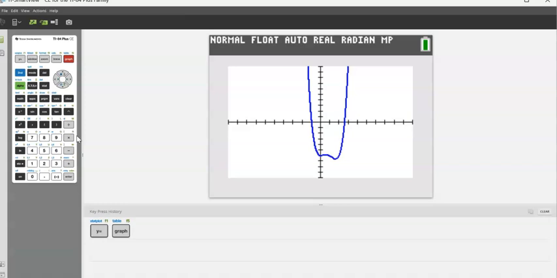Now, looking at this, I could guesstimate. Like I can look at this and go, oh, -1. But what if I couldn't tell or wasn't sure? And actually, I don't know because I'm assuming it's kind of by ones. Now, to find the x-intercepts, you're going to go up here and you want this calc menu.